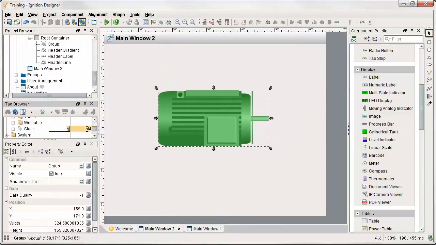If I go over here and change the state to a value of 0, I'm going to see it go to red. If I go here to 2, I'm going to see it blink between yellow and orange. So that's a really cool technique that we can use with any Symbol Factory graphic or SVG.